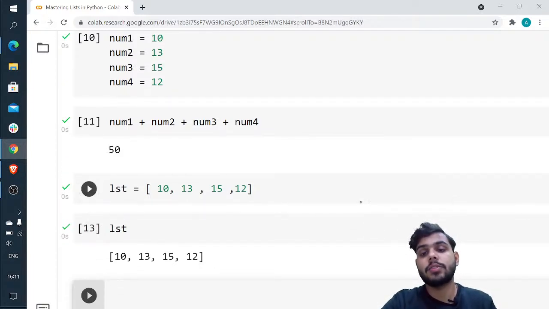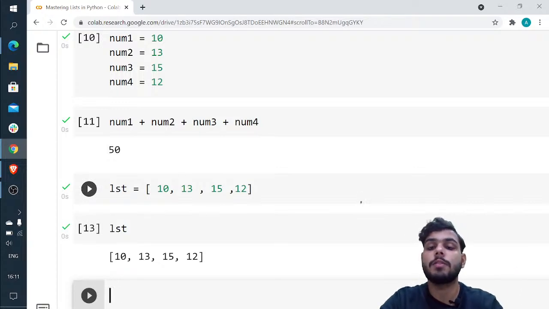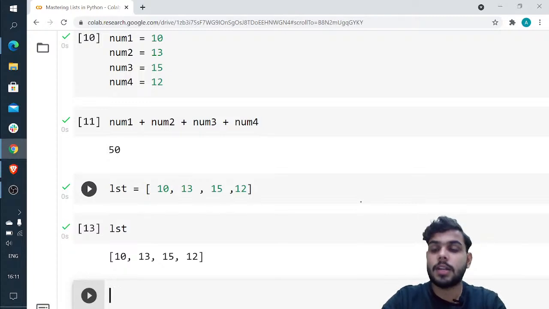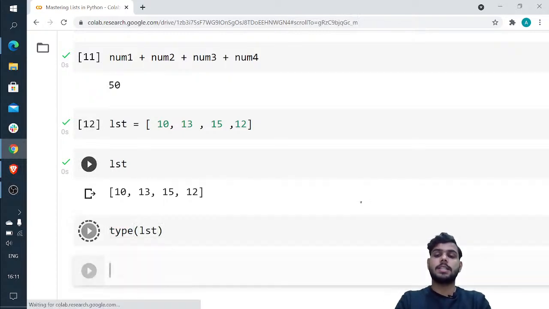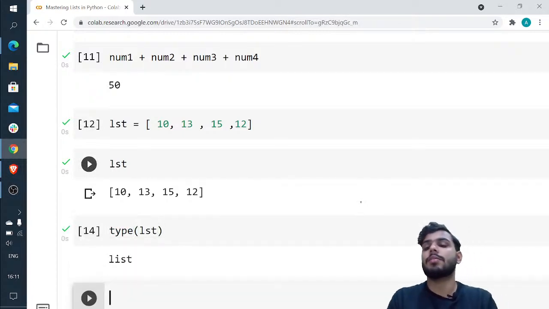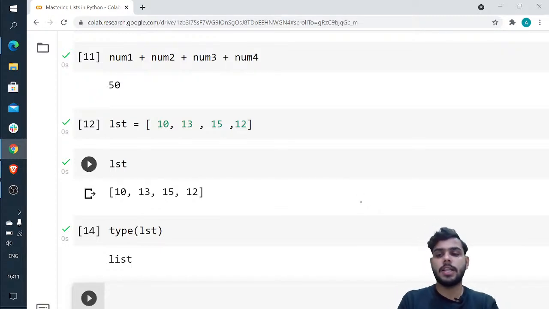In this particular list, we have all the values. Here you can see I have stored all four values in just one variable, in the form of a list, whereas earlier I needed to use four variables. Now I can check the type of LST. It is of list type, because it is a data structure.